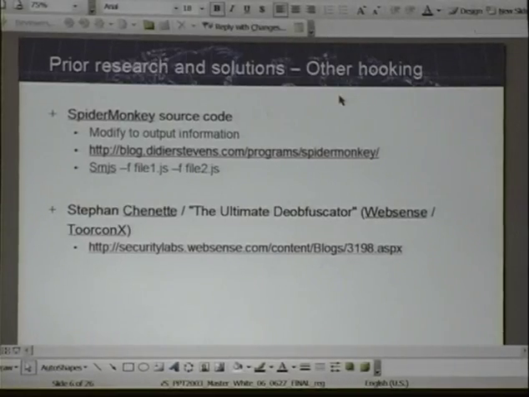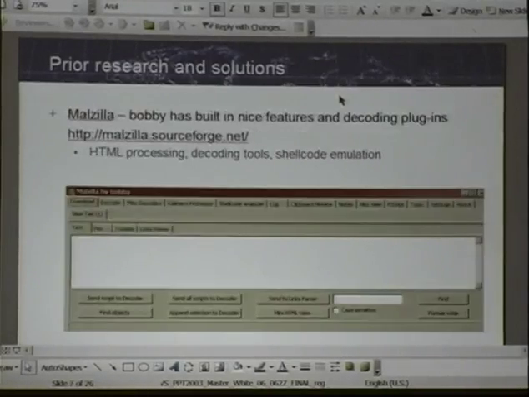And this is an example of running SpiderMonkey with various JavaScript files. Stefan Chenette also did some work on injection technique into the Windows operating system, where you actually visit the website and then it would hook the JavaScript eval functions directly in those libraries. So this doesn't require any modification, but it does require an infected machine.